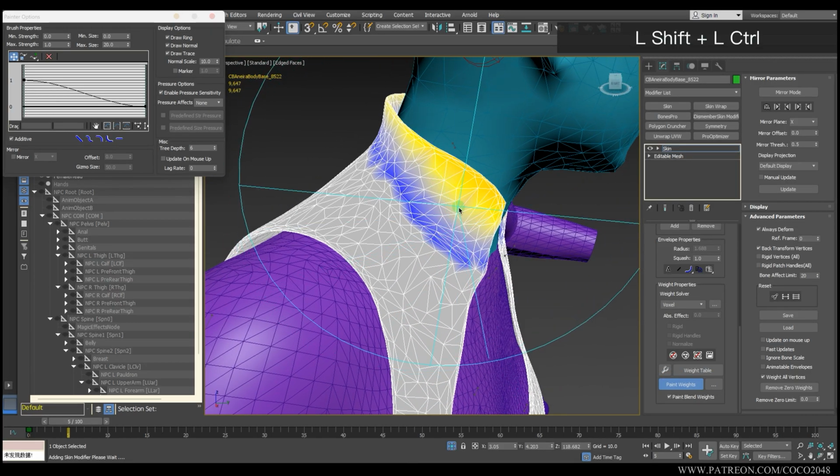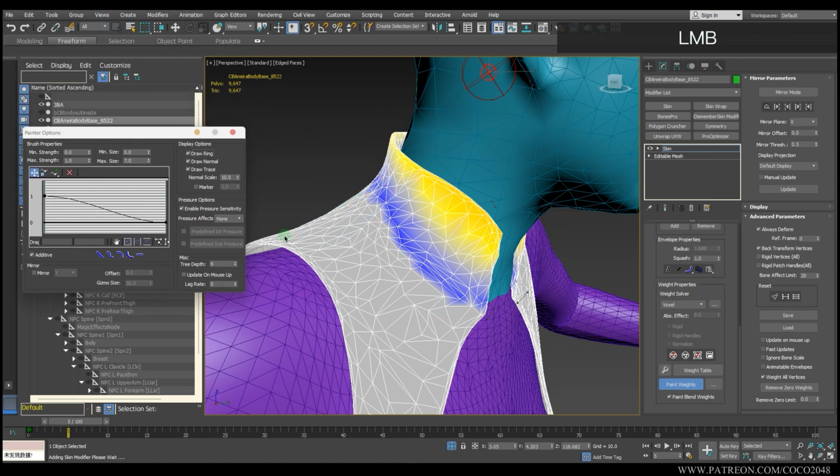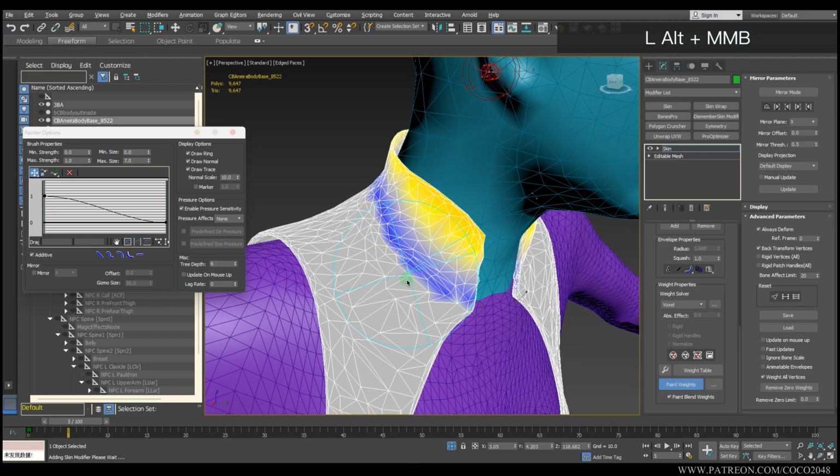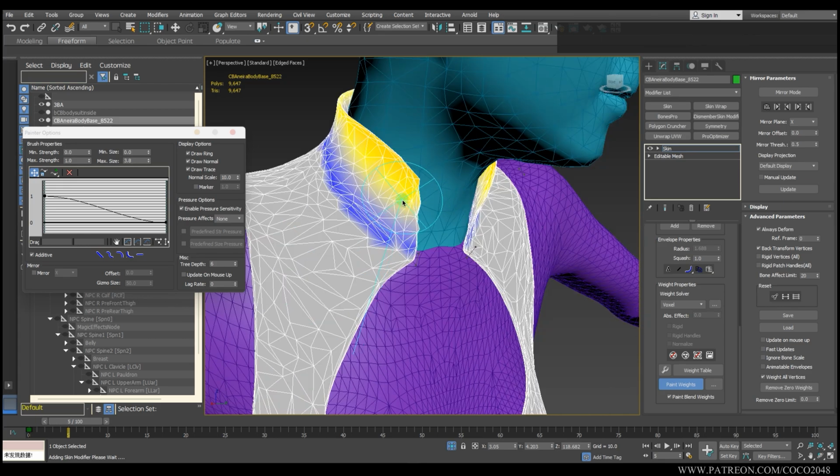Hold down Ctrl and Shift, then drag the mouse up and down while holding the left mouse button to adjust the brush size. Click on the face that needs fixing.